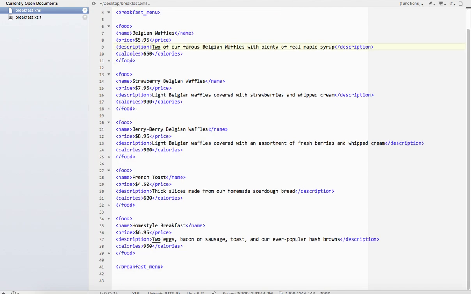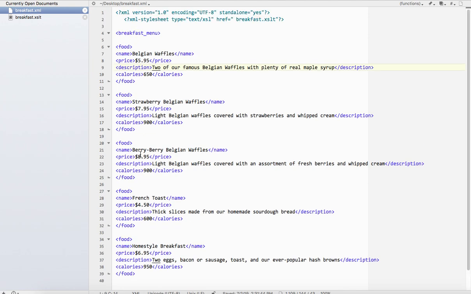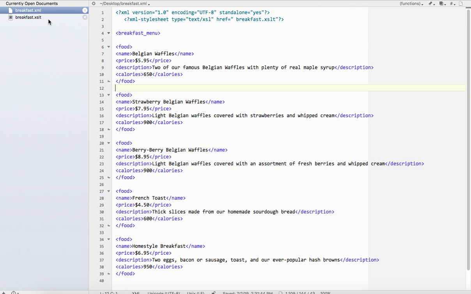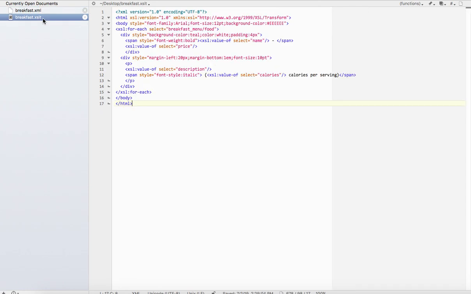We have our root element, which is breakfast_menu. And then within that, we have other elements nested within that, right? So it's following this nice formatting. Everything looks good with our XML file. So let's take a look at our XSLT file.